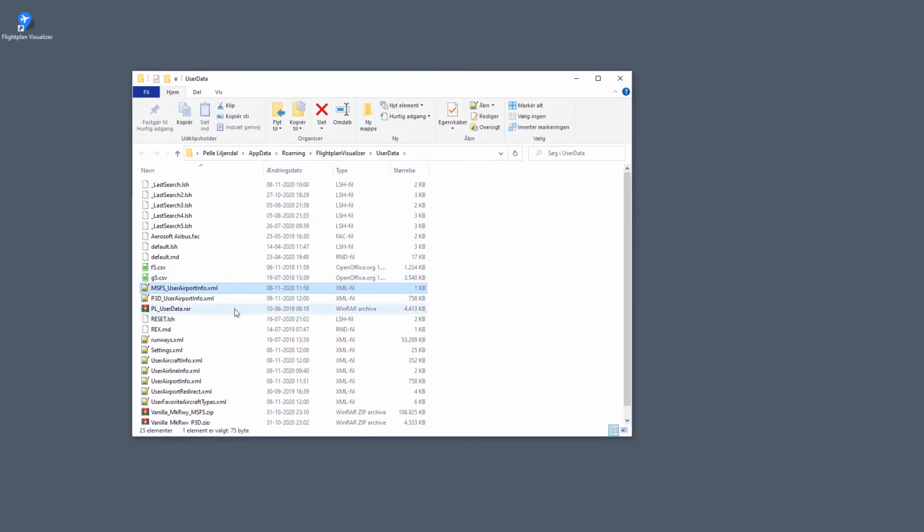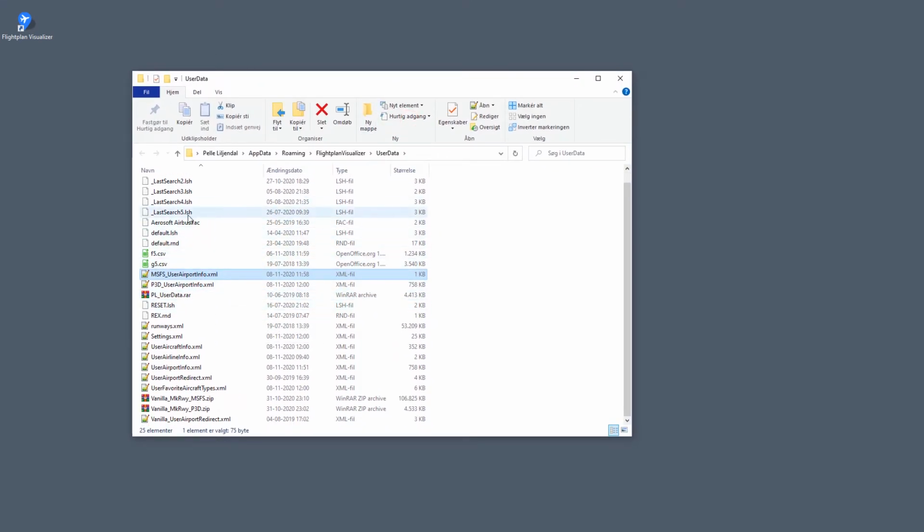As you can see, there are many files in this folder. All of those LSH are my last searches I have done with the leg search feature. I have saved some favorite aircraft and so on. These you cannot prefix, but most of these XML files here, you have an XML file for MkRwy. But all of these user files you can prefix.